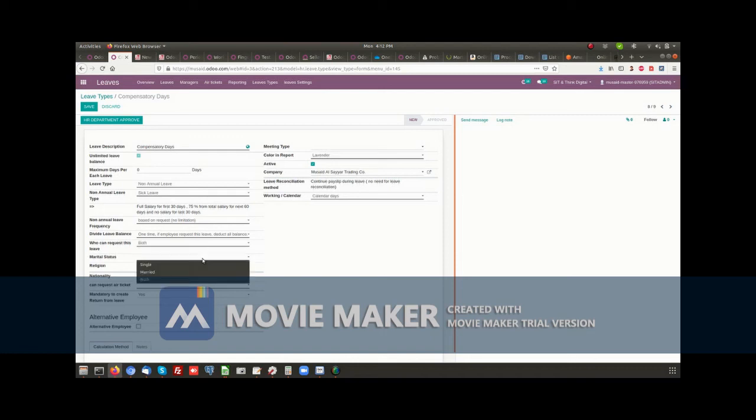Marital status here we can select both. We have this option because of religion: some leaves like Christmas leaves are only for people related to it. Nationality means you can select here some leaves for Saudi or non-Saudi, all nationalities. Can request for air ticket, yes or no.